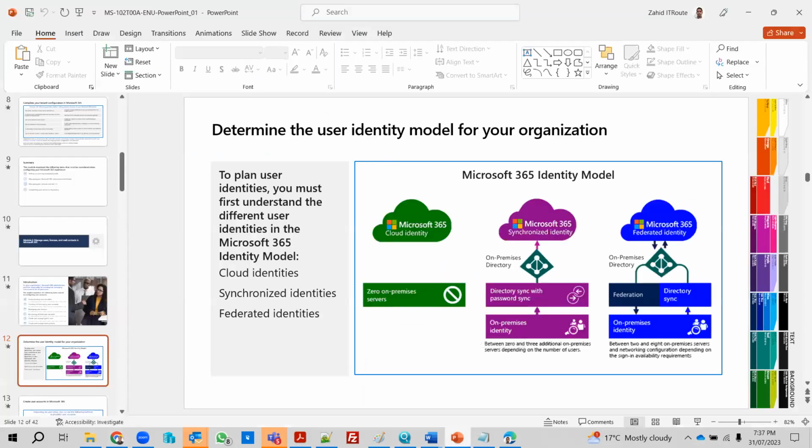Now let's go back to the slide. You can see here the user identity model for your organization. We can use Microsoft 365 Cloud Identity, which you are using at the moment. We do not have any on-premises servers, but we can use on-premises servers. Maybe some company has Microsoft 365 services, and also has on-premises services. In this way, we can have directory service connectivity.